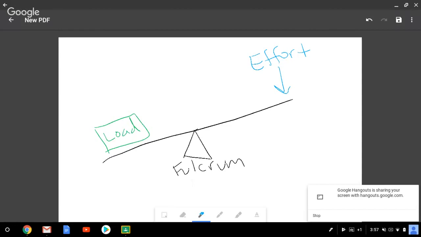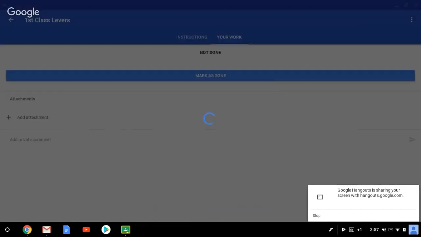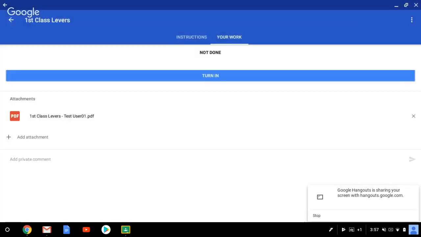They can just write from the Google Classroom assignment, click on Add Attachment, choose Blank PDF, and have at it. They've got a blank PDF. They can write all over it, draw all over it, do whatever they need to. When they're done, they hit Save, and that's it. It's going to attach that right to the assignment, and now the teacher will have access to that. So if I go and turn this in, that would now be available for the teacher to pull up.